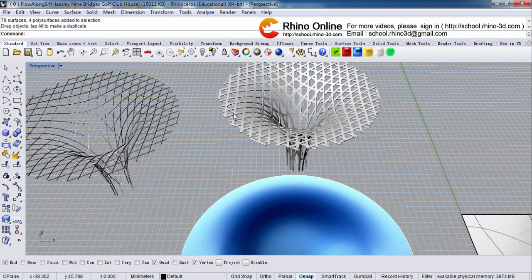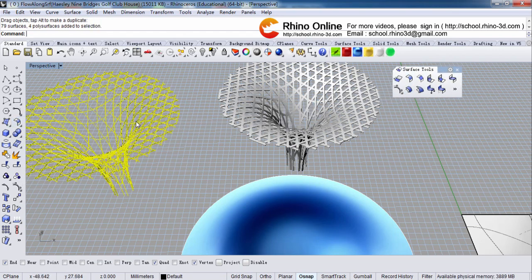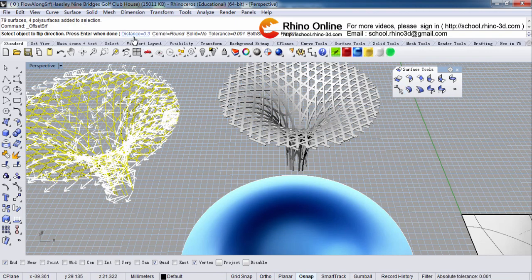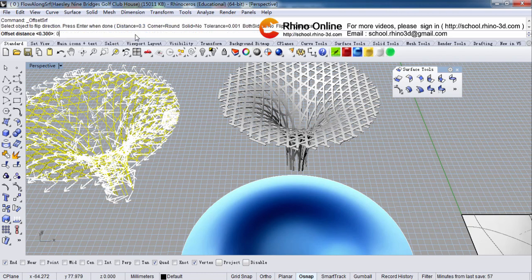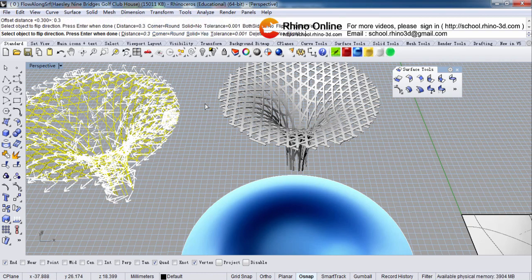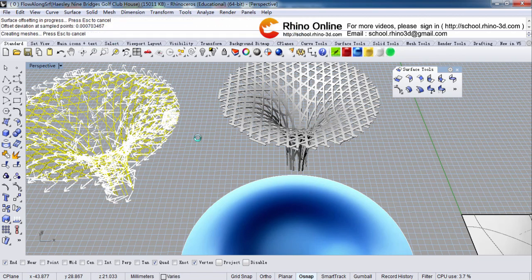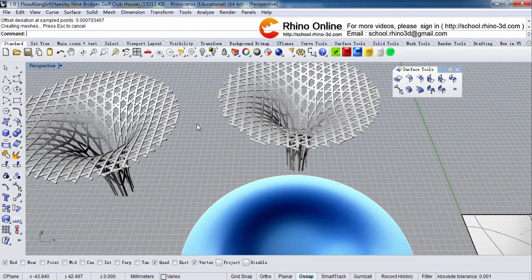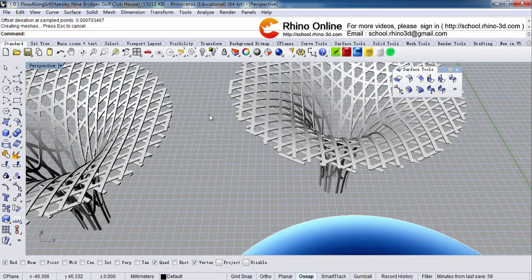But it's different. How can we get this? Find the surface tool and drag it to here. Select this object and click Offset Surface. Distance 0.3. Enter. Solid, select yes. And press enter when done. So we can have this design.